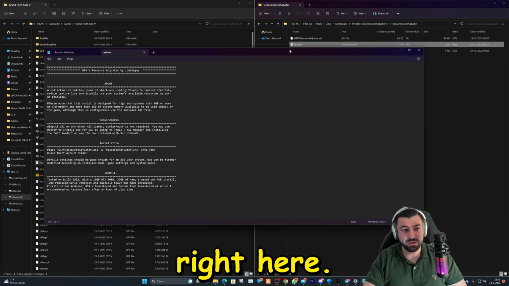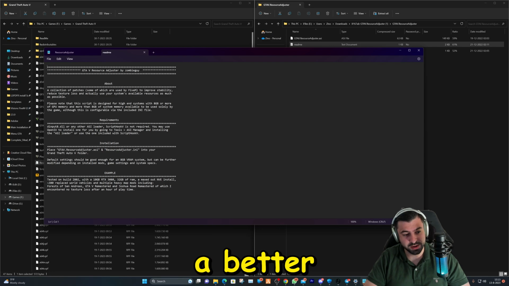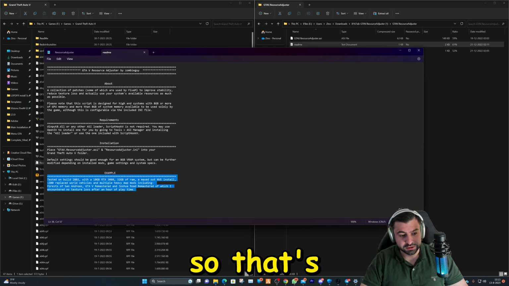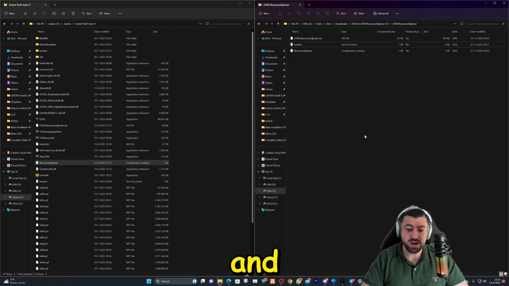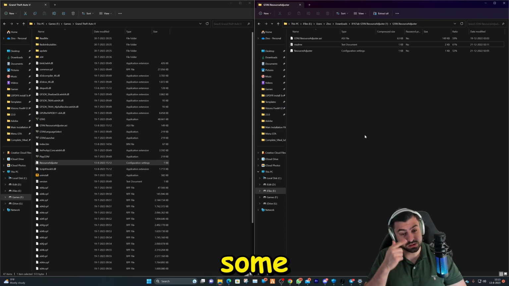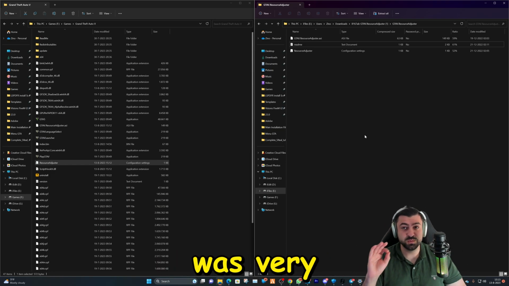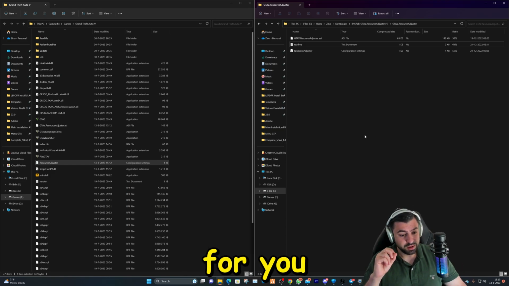We also have a README file right here. You can read it and maybe it will give you a clearer understanding. Here it says we've tested this on these settings. So that's about it. After you've done this, you can actually start up Grand Theft Auto and it will be fixed, as it's been fixed for me. I've experienced some texture loss with a lot of modifications. So this was very helpful for me, and I hope it will also work for you.